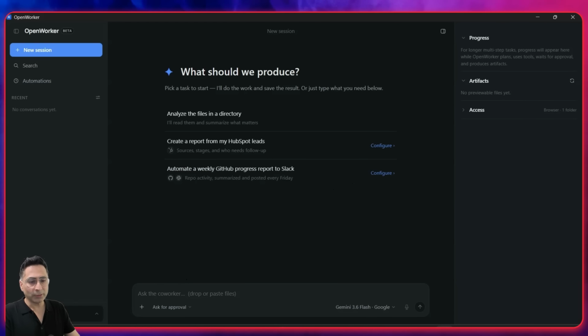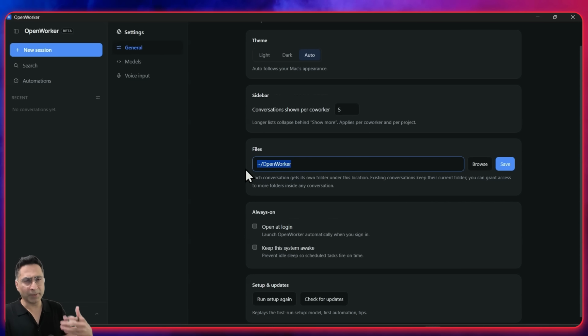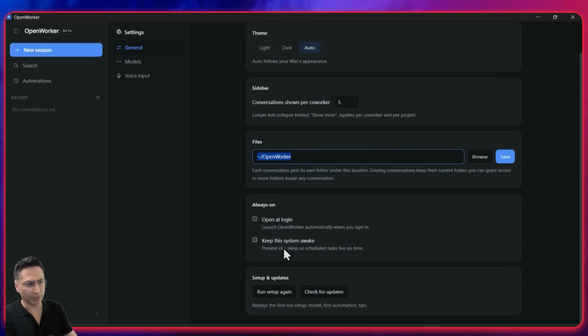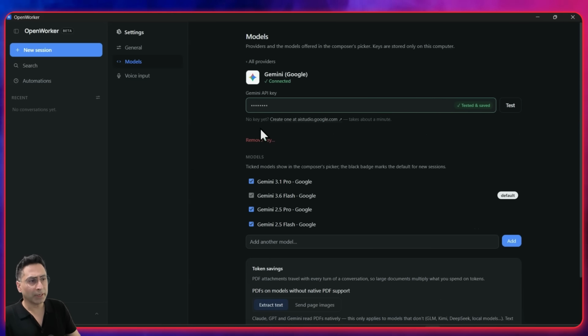But the first thing that you will need to do is go ahead and configure the kind of model that you would need. So you can obviously configure a baseline folder and you can configure all of these different things. For example, should it be always on, and set up updates and stuff like that. But the most important thing is which model do you want to run? So here I've connected it to Gemini, and the way you can connect it to Gemini is get the key from your Google AI Studio and then just paste it over here and then you can test it.